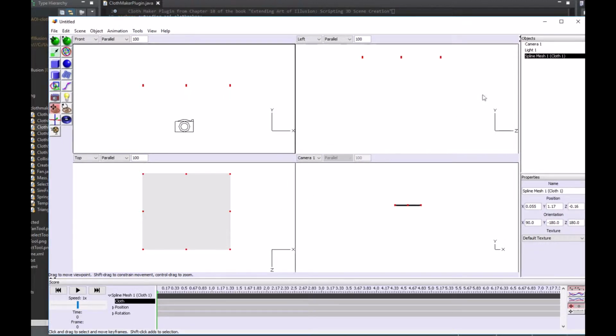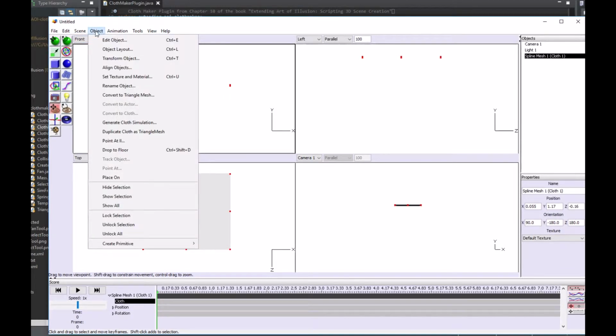So once we click that, we can look over here on the right hand side and see that we've changed our spline mesh. Here we see it's changed the name of it, indicating that it is a cloth. And then if we go back over to the object menu, we'll see that we can now select generate cloth simulation or the duplicate cloth as triangle mesh. There's not much point in doing that just yet, but we'll select this first item here. The convert to cloth, of course, is grayed out because it is a cloth already.